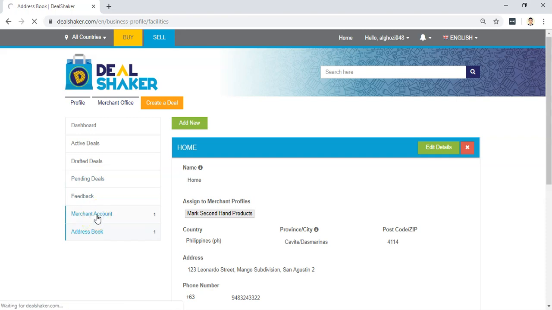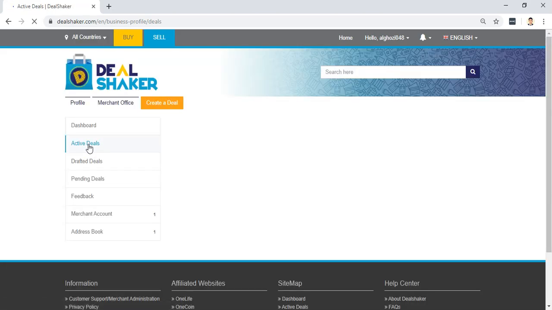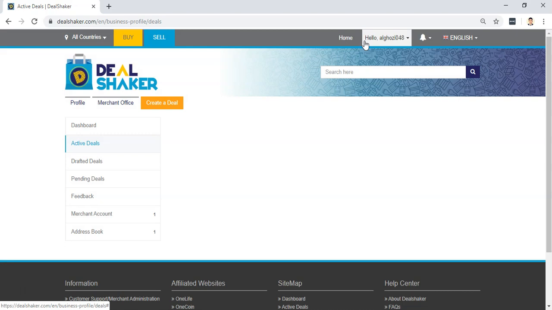So let's try if this will allow us to. But anyway, submit for approval. So let's create an active deal. Active deal first. So it's better to create an active deal before submitting your merchant profile, because that will help you be in the priority list for approval because you already have an active deal. So after clicking these active deals, create a deal.